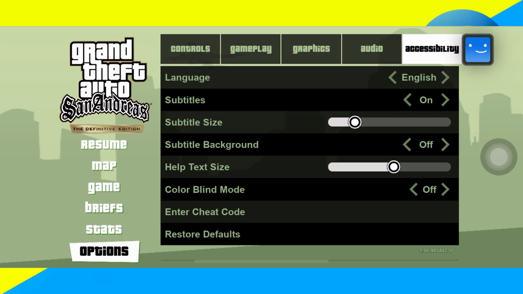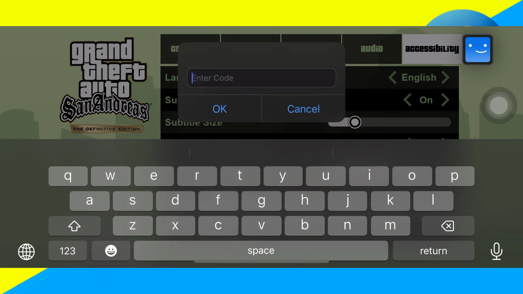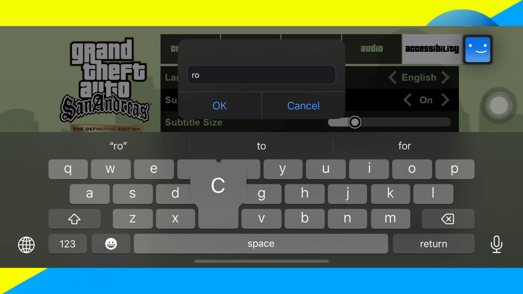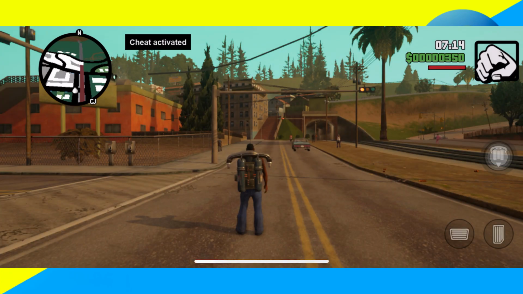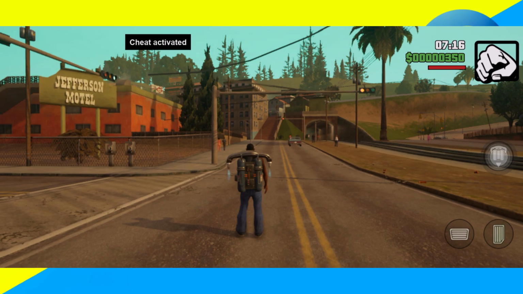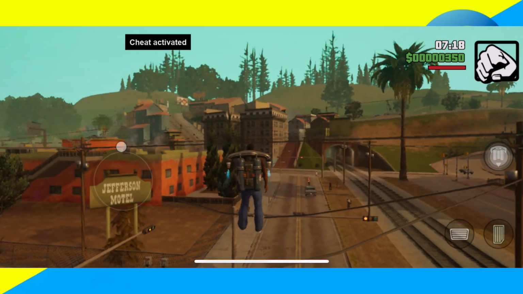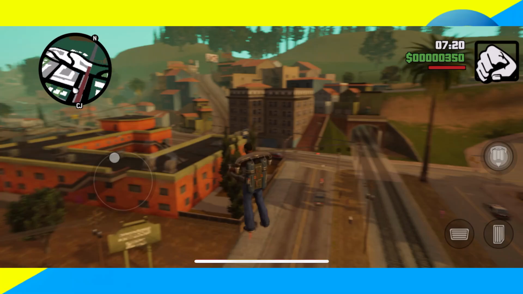Now, under Accessibility Settings, you'll see an option called Enter Cheat Code. Tap on that. Here, you can enter any cheat code you want. Simply type in your desired cheat, whether it's for unlimited health, weapons, money, or something else, and then hit the Claim or Confirm button. As soon as you activate the code, it will instantly apply in the game. You'll see the effects immediately.